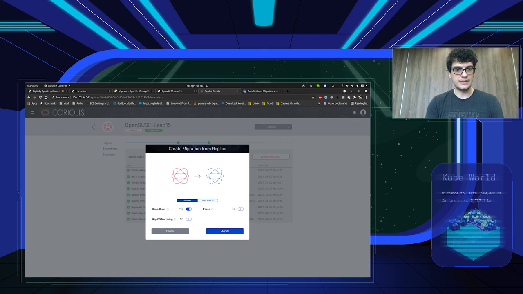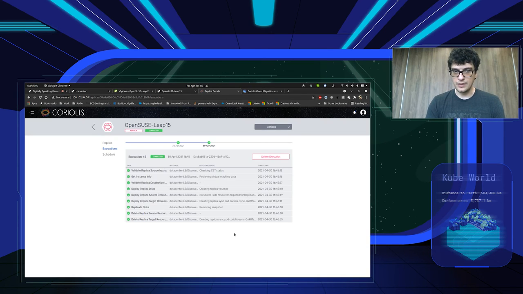And you have an option to skip OS morphing. This is useful, for example, when you migrate from a cloud that uses KVM as well. For example, from OpenStack based on KVM, you can skip OS morphing because the instances should already be created in such a way that they would just work on Harvester. So in any case, let's click on Migrate.